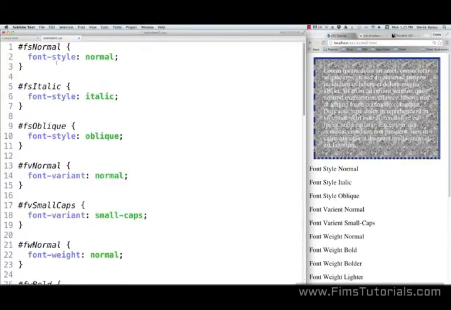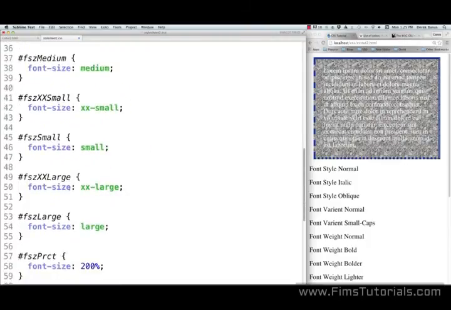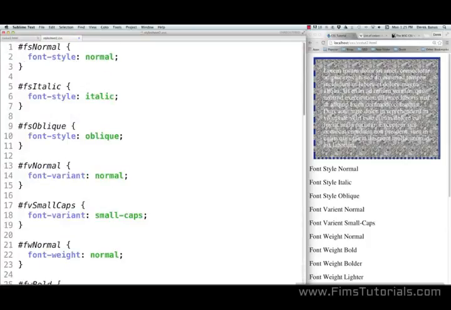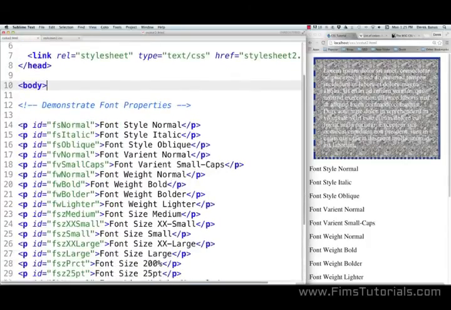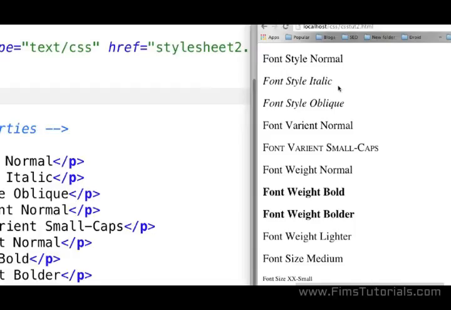And I'm just going to go in here and paste in a whole bunch of different font properties. You can see here, font style, font variant, font weight, font size, and all the other different options that are available. There's font height as well. And if I save that and bounce over here, you can see all of them defined, and they all have their own ID. And if I reload it, you're going to see all the different stylings that are available to us.